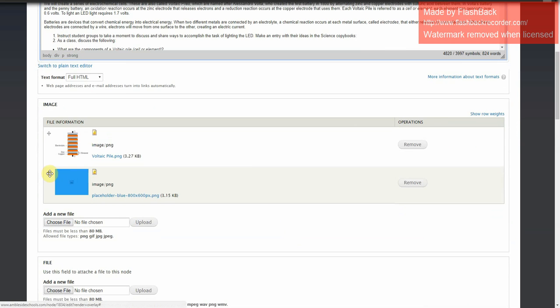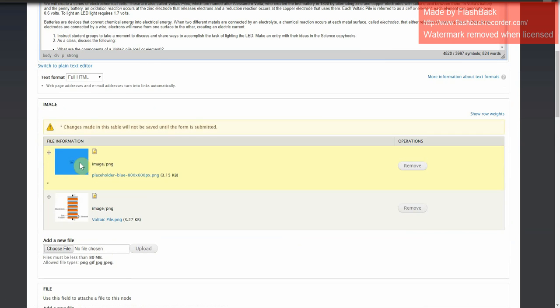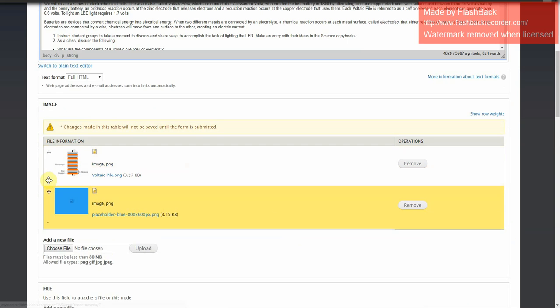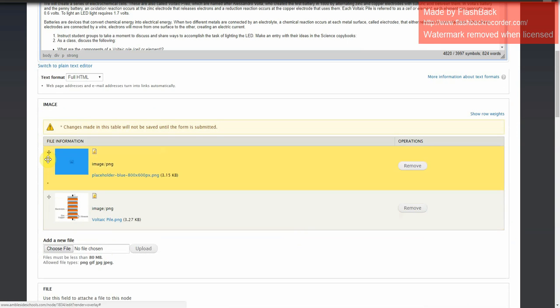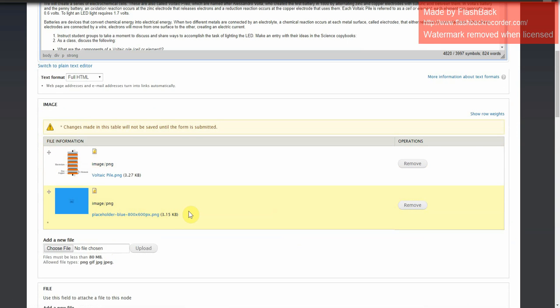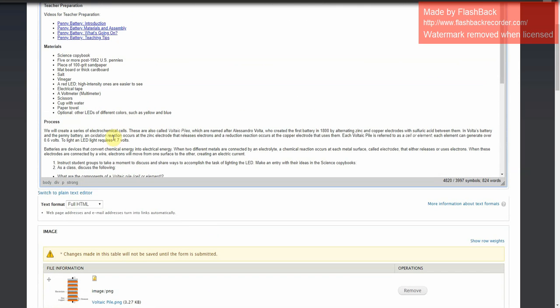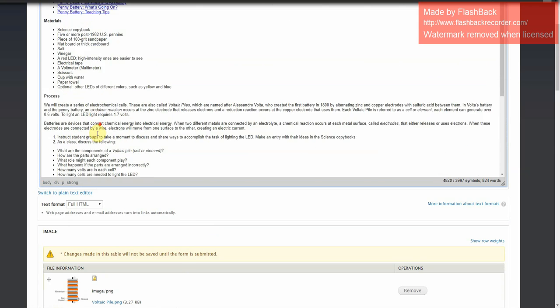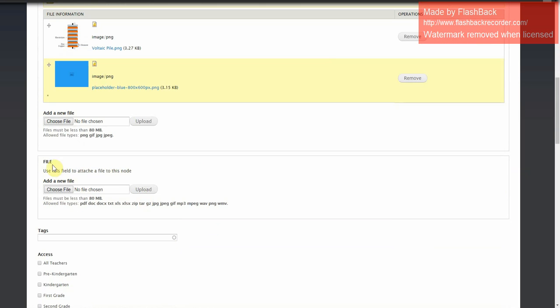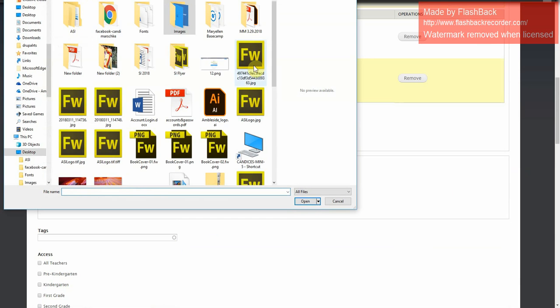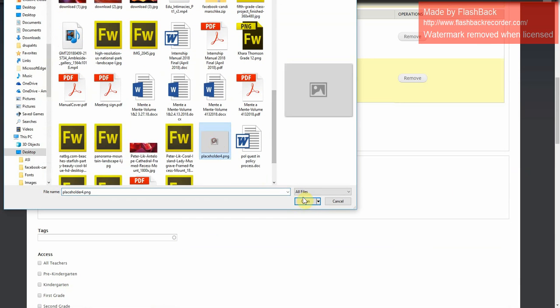However, you do have some ability to reorder the image, so this one would show up first by dragging on this cross here and changing the order if that's what you choose to do. So that's one method of doing it. If you want to have more control over where you're putting it and you want to put it directly in the body, what you would do in that case is you would put it under this file section, and you would choose a file from there, and you would upload that file.